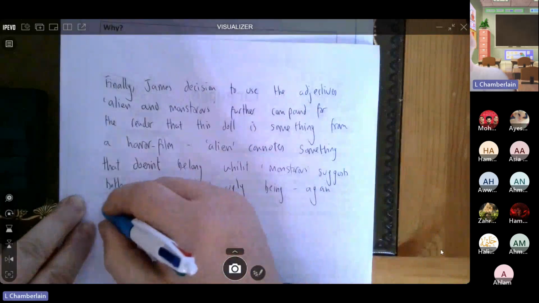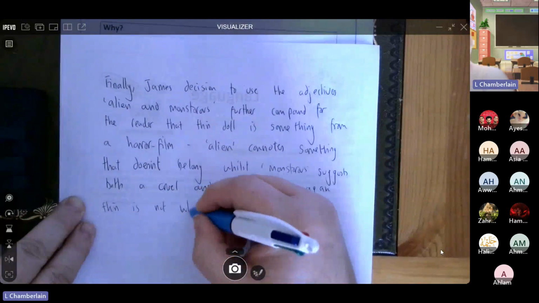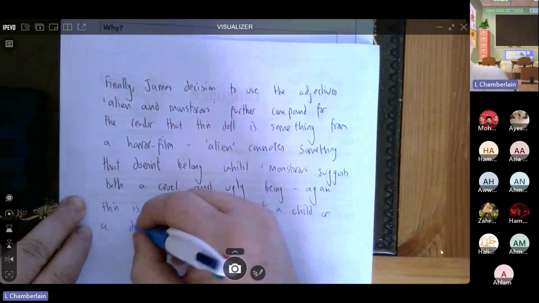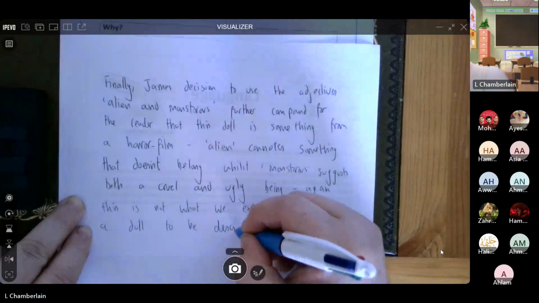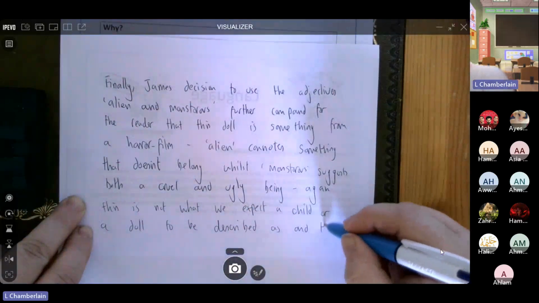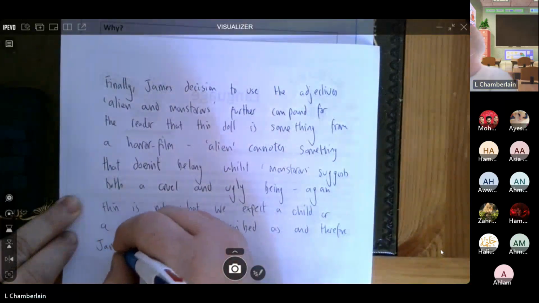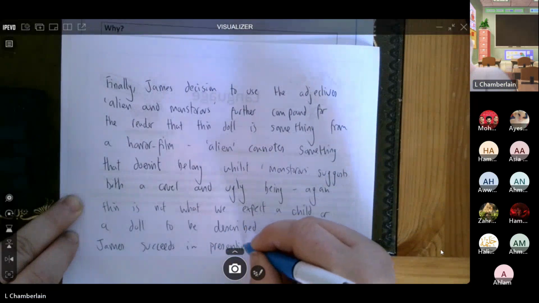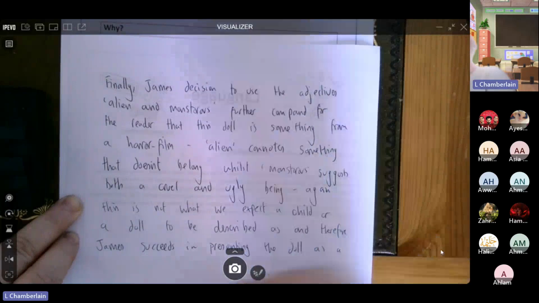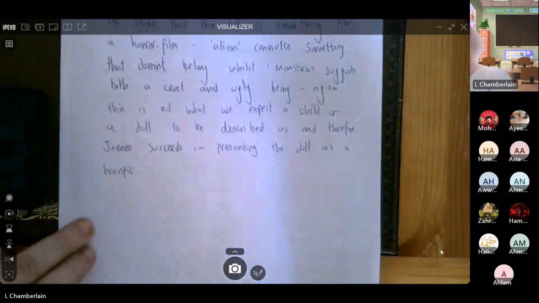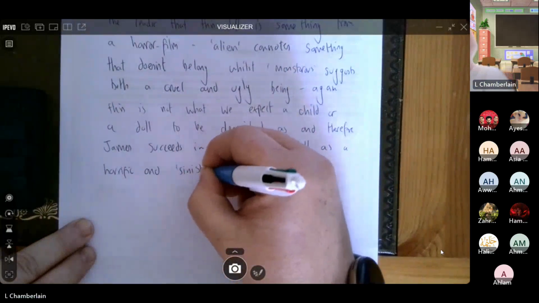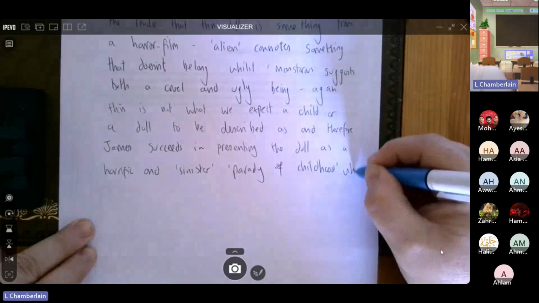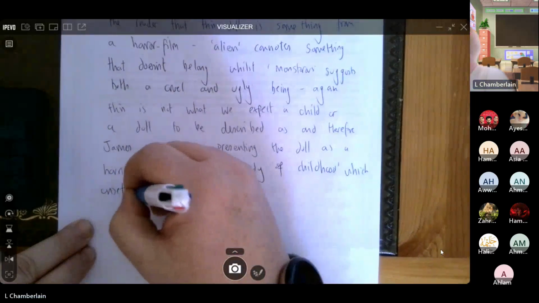Again, this is not what we expect a child or a doll to be described as, and therefore James succeeds in presenting the doll as a horrific and sinister parody of childhood, which unsettles the reader.